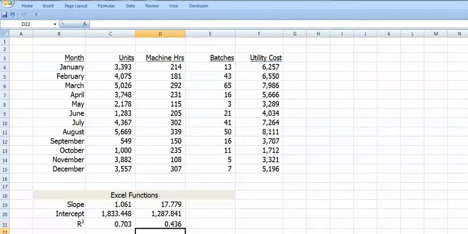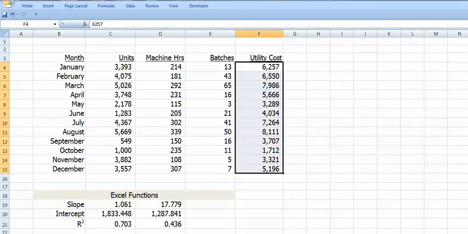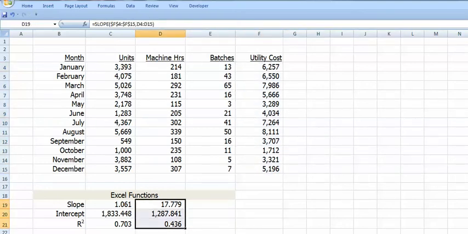Finally, the R² equals RSQ, parenthesis, my known y's, utility cost, F4 to anchor, comma, my known x's, machine hours, and machine hours provide an explanatory power of about 43%. Of our utility costs can be explained by changes in machine hours. Because I anchored my references to utility cost in all of my formulas, I can just drag it across and I have estimates using batches.